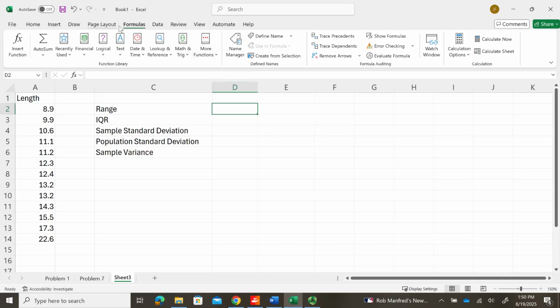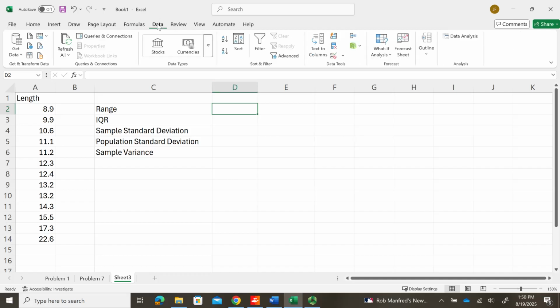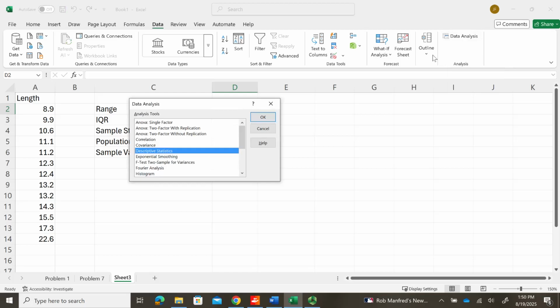So across the menu bar, we're going to go over to the Data area. And then on the far right, once you're in the Data area, there's the Data Analysis ToolPak right there. You'll click on that and open that up. And again, we're going to simply choose Descriptive Statistics. We'll say OK once we have that highlighted.